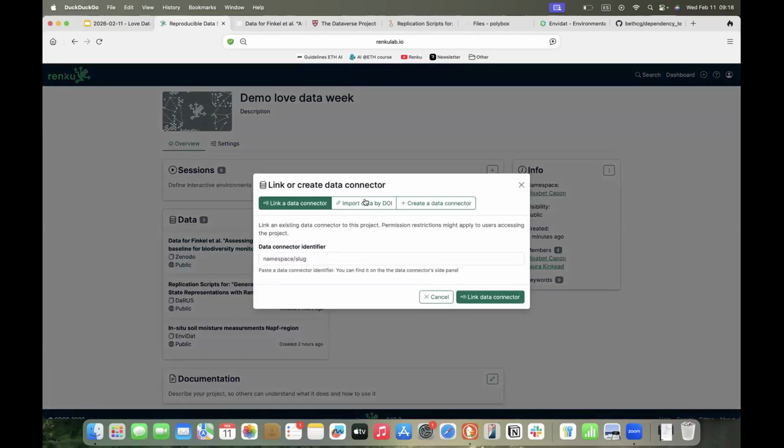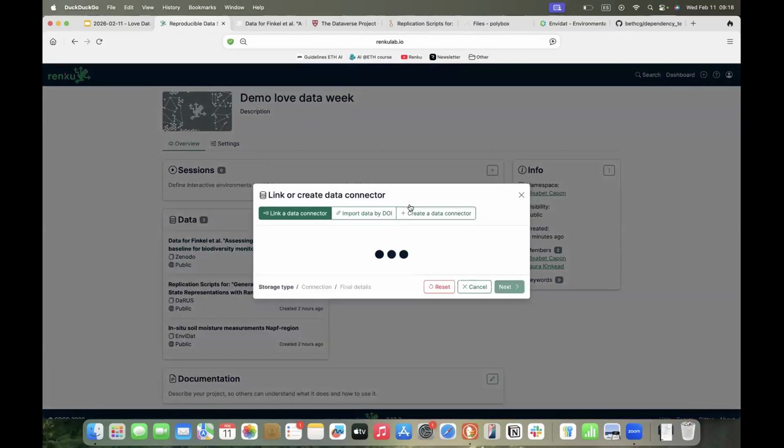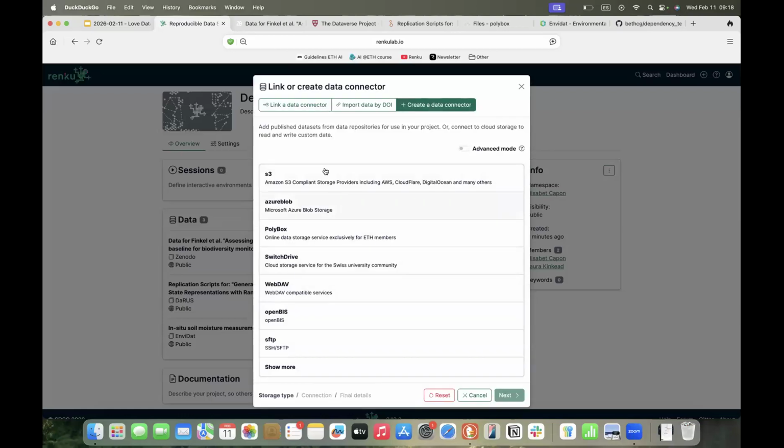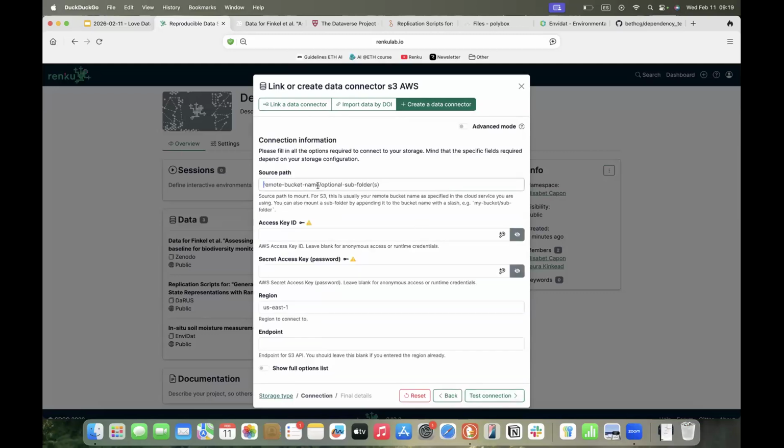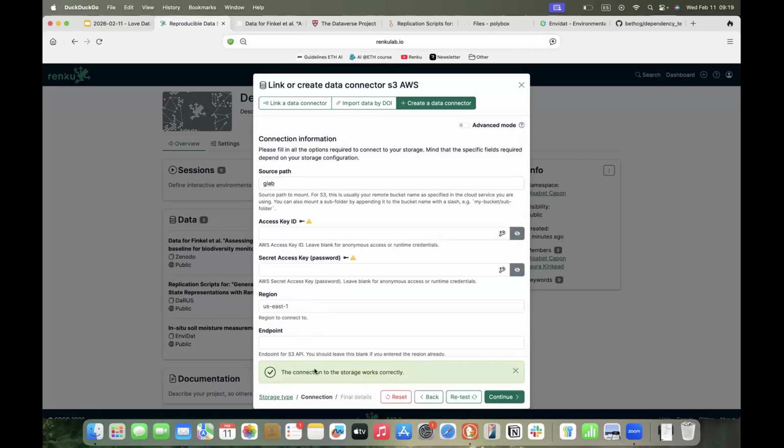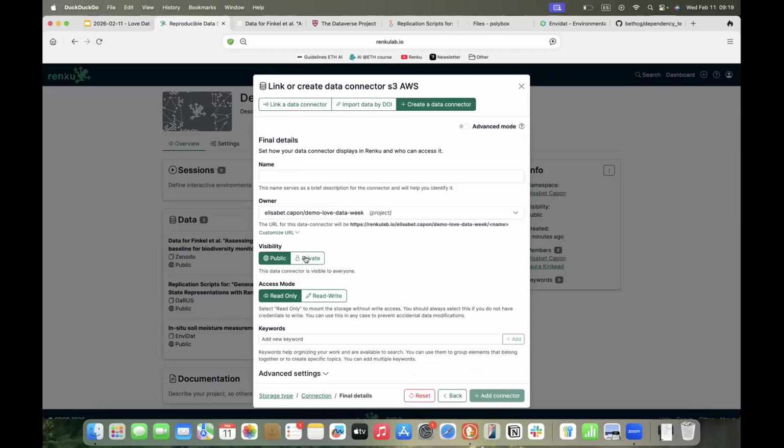Another way to create or to import data connectors is by directly creating a data connector. Let me have the example of the S3 bucket from Amazon. Amazon provides some S3 buckets that are public. In this case, the source path is GIAB, that is the Genome in a Bottle. The region I don't need to touch is the US East region. I test the connection. The connection to the storage works correctly. So I continue. Then I set the visibility, and the access mode is read only.